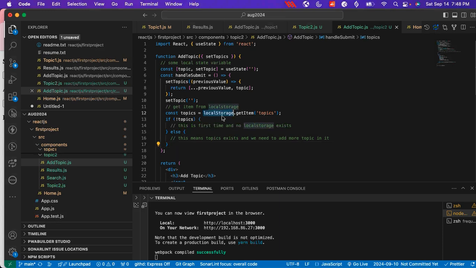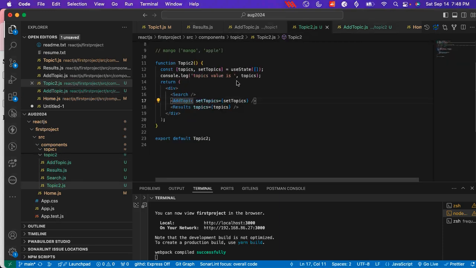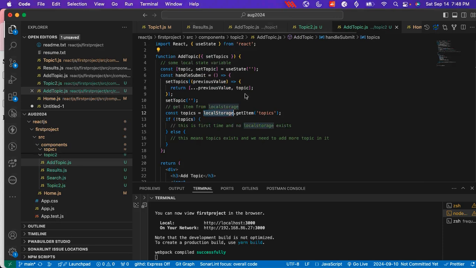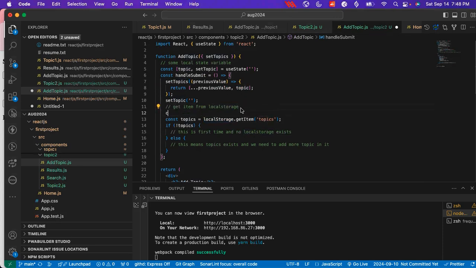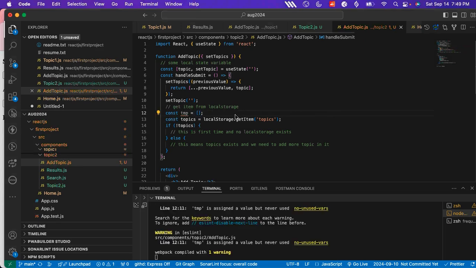Now, we have to put the things in the local storage. What we put in the local storage should be an array, not a simple single topic. So let's create a temporary array, which we will be putting in the local storage. I will name it temp, because initially I have to create an array, then add the topic inside this array, and then save it in the local storage.